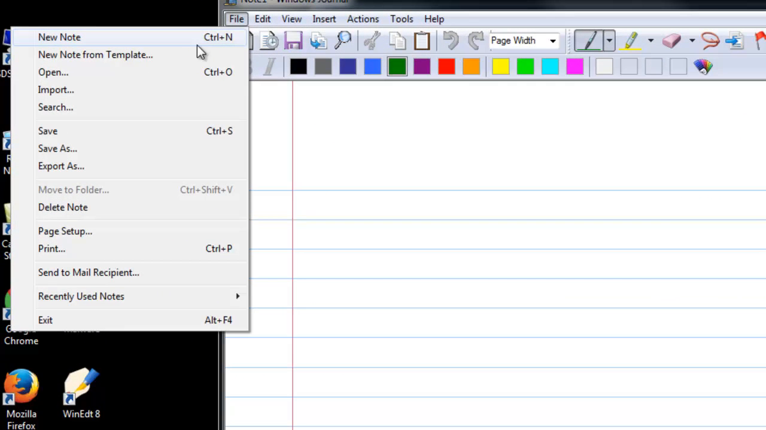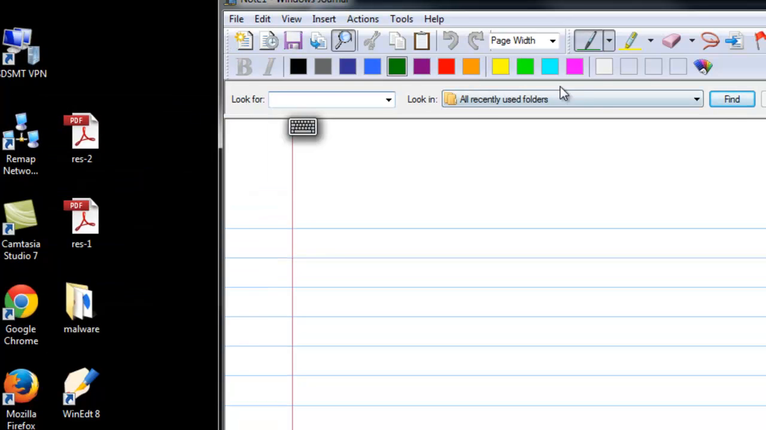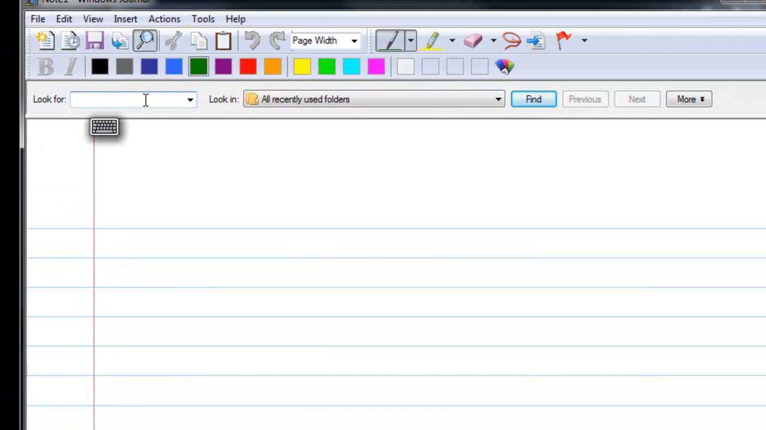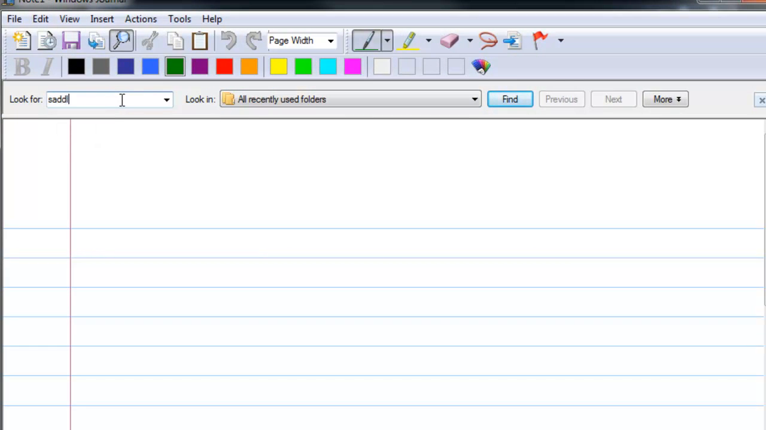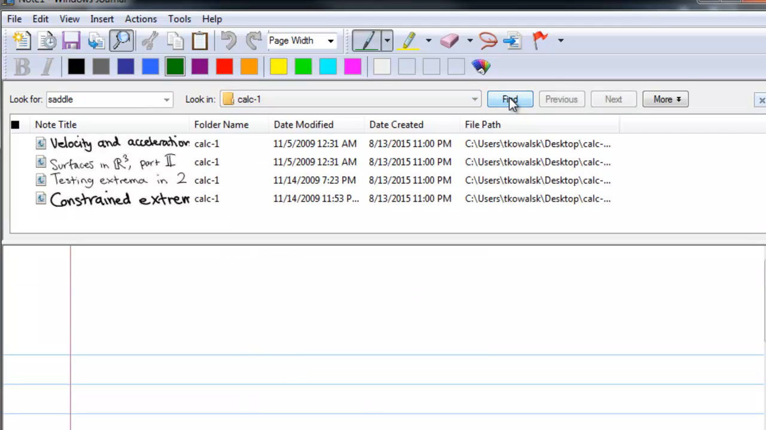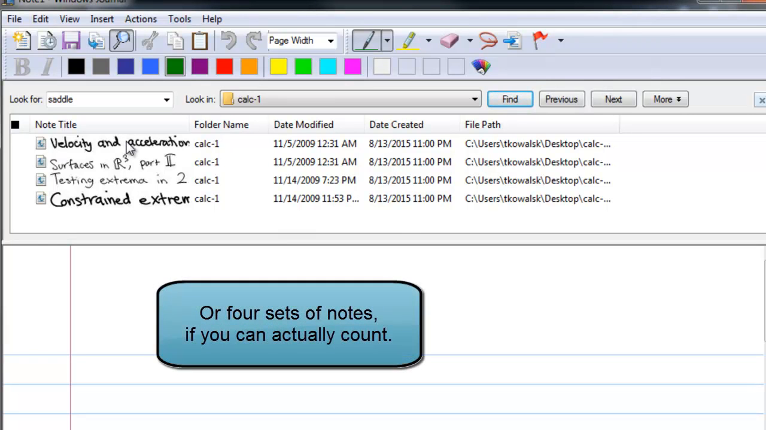select File, and search. The search will tell me what phrase I'd like to look for. So, for example, I'll look for the phrase saddle for saddle surface, and I can tell it what folder I'd like to search in. So, for example, my Calc 1 folder on the desktop. So if I ask it to find, it comes up with three different sets of notes.